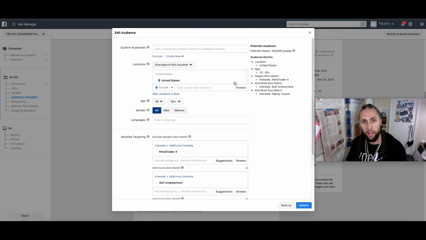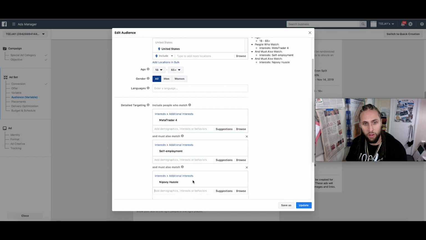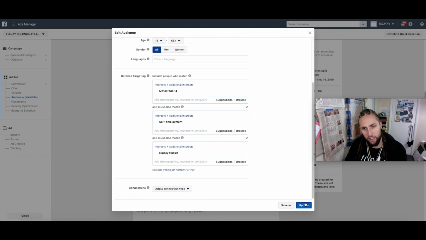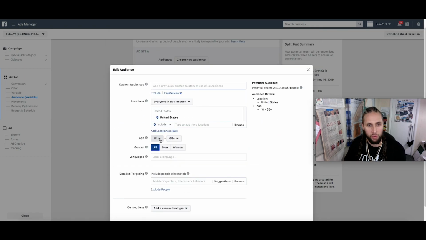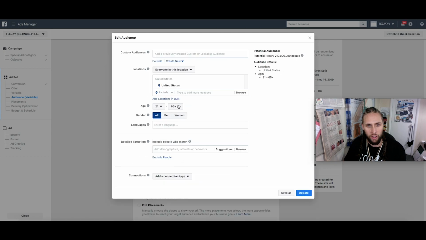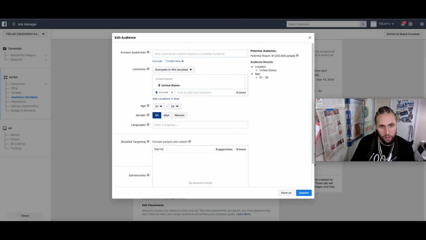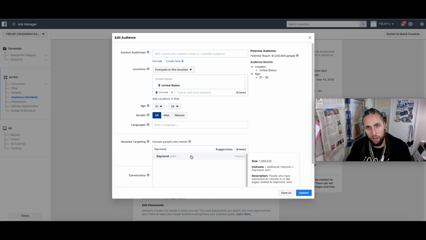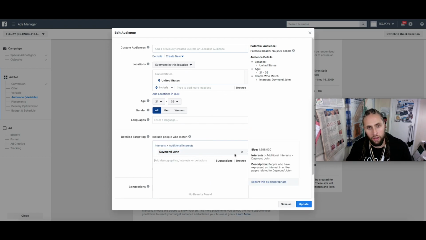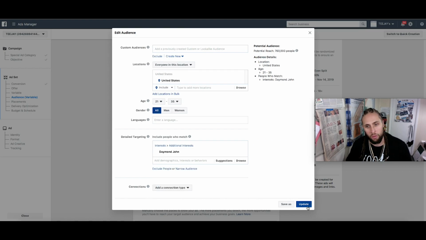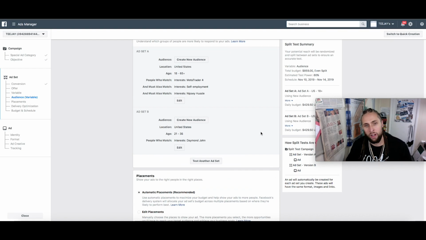Now that we have this, as you guys can see, we're going to go fishing in this pond and see what the data looks like. For this one right here, we'll go 21 to 35. This is a small bracket of people right here, so we'll just lock it in. We'll update that. So right now, as you can see, we have 2 ad sets.